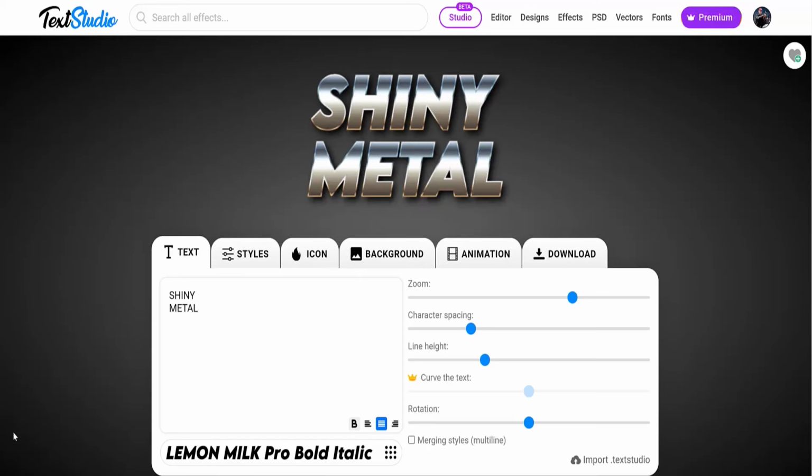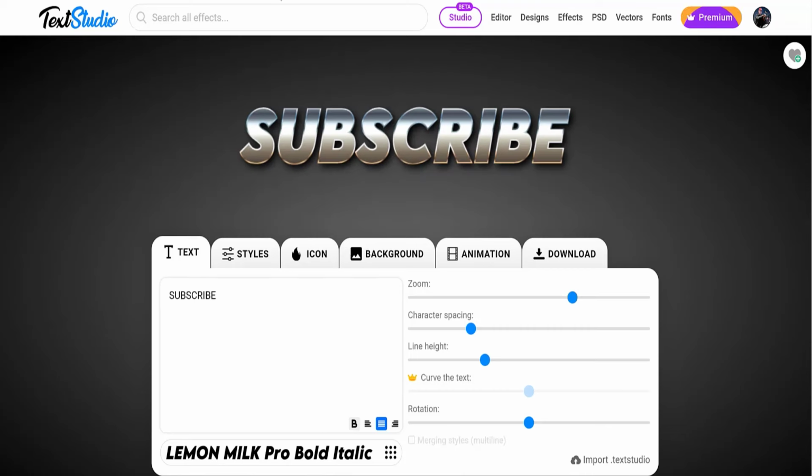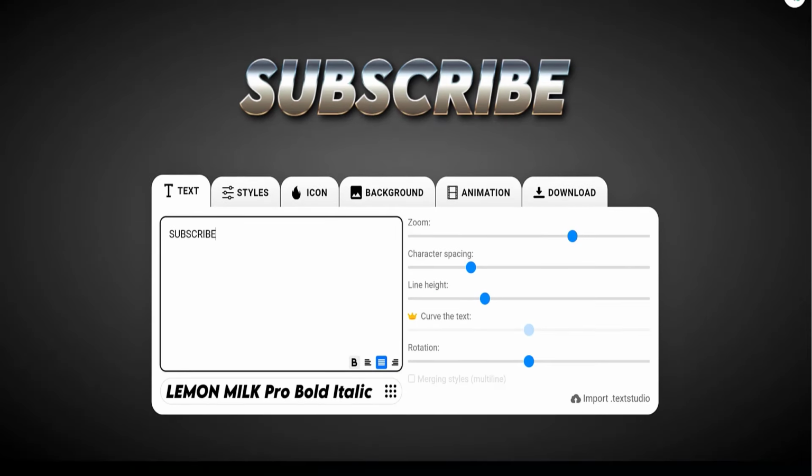A page for editing our text opens before us. Instead of the shiny metal inscription, we enter our text. For example, I type subscribe. At the top of the editor, we see that the inscription automatically changes, and visually, we see the final result. But that's not all. We can edit our inscription.